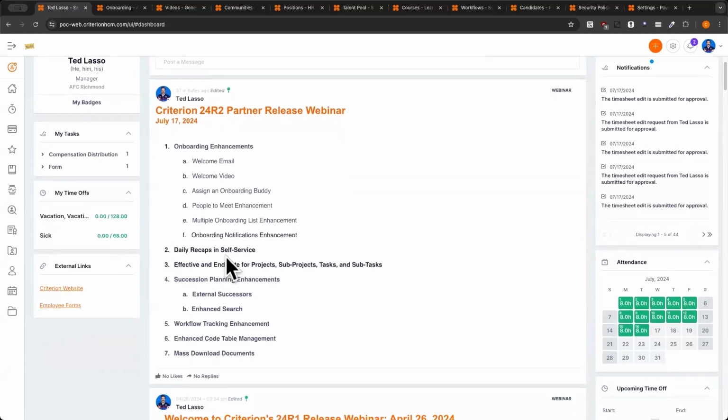All right, let's look at effective and end dates for projects, sub-projects, tasks, and subtasks. So this is really nice if you do have things that have an end date, and you don't want people to use that after the end date, or something starts next month and you don't want people adding time on their timesheet until that date.